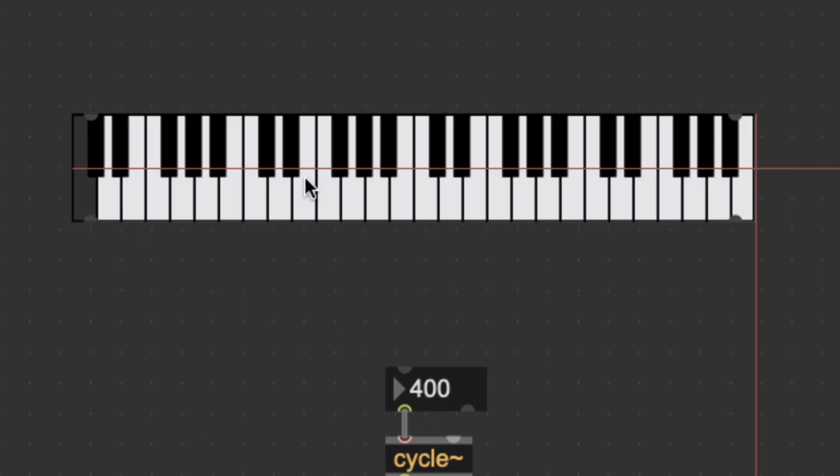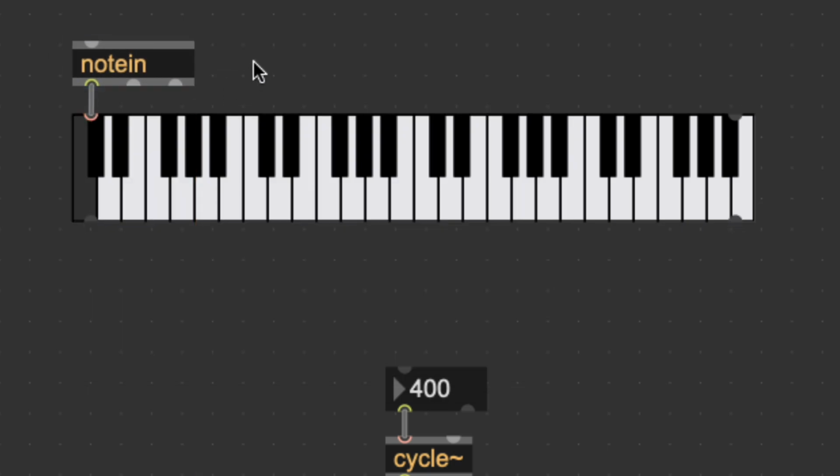Okay? Now, if any of you have a MIDI keyboard at home or in your dorm? Yeah? Okay. So if you want to use your MIDI keyboard, you can use the note in object and connect it to the top. And then your MIDI keyboard will automatically be recognized and it'll work. Okay? But we don't need it. We're not going to use it, but you can.